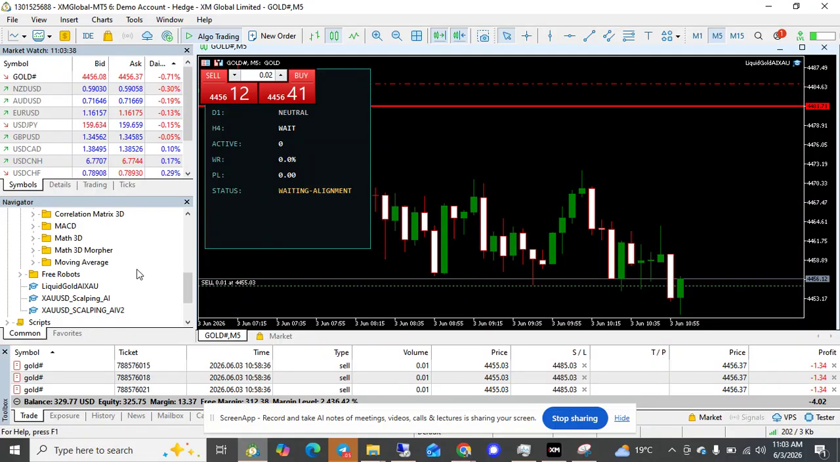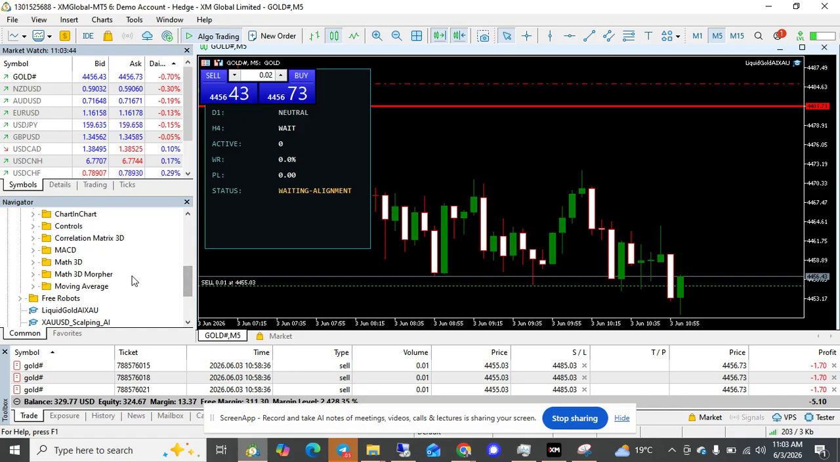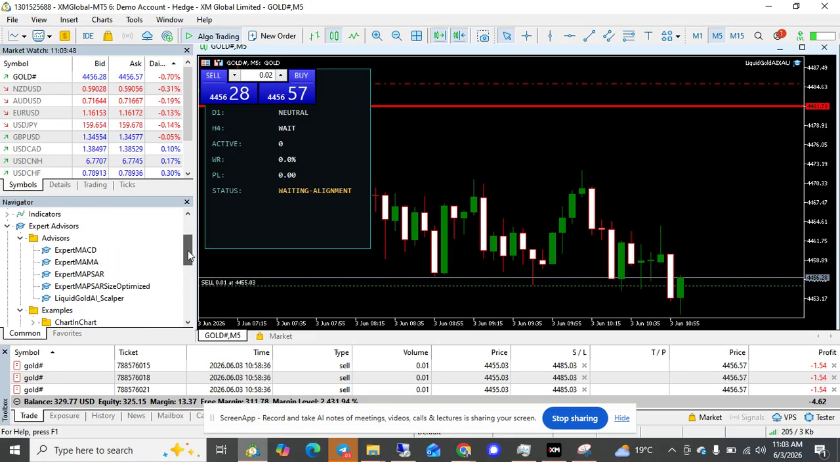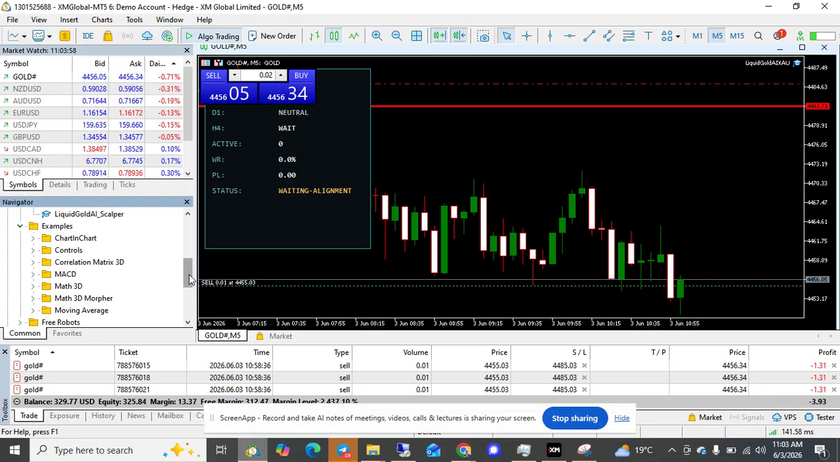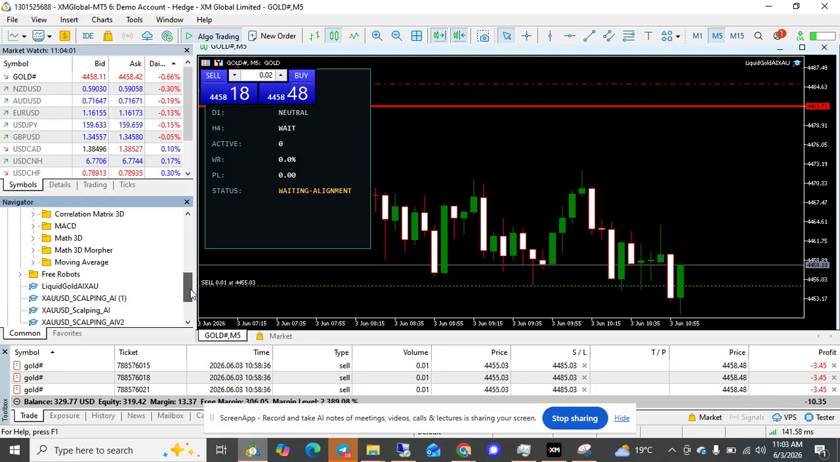Once you have the file here, you return now to MT5. You go back to MT5, then you refresh. You can either close MT5 and open it again, or you can just click here and refresh. You refresh, and then you can see it is appearing here. As soon as you refresh, the file will appear here.